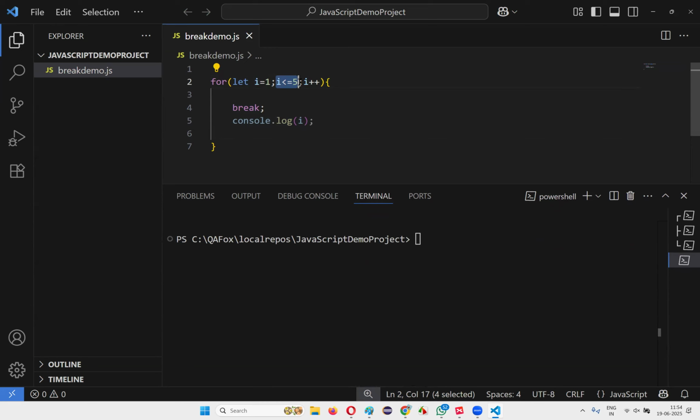Since 1 less than or equal to 5 is true, we'll go inside the loop. Here the break statement will be encountered, and we will completely come out of the loop. That's it, guys, that's the end of the story. Nothing will be printed in the output console. If I run node break demo.js, you see, nothing got printed because the break statement is directly there in the loop.